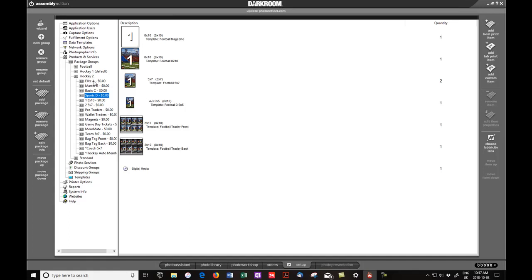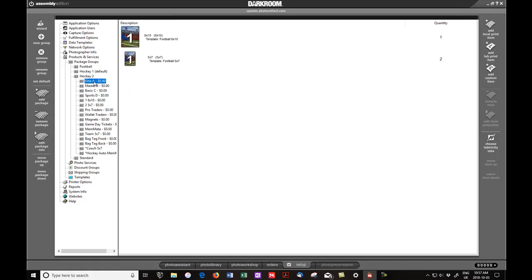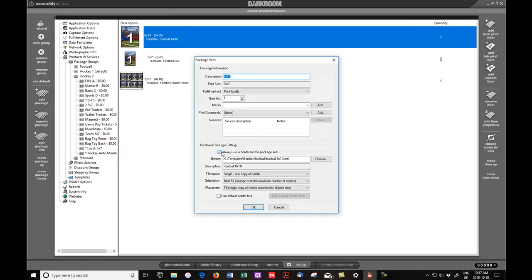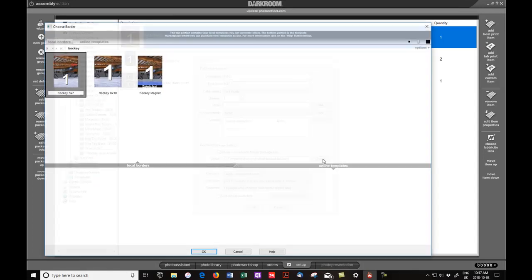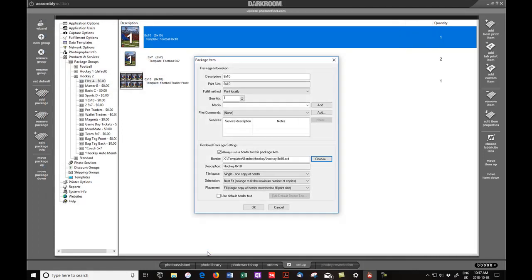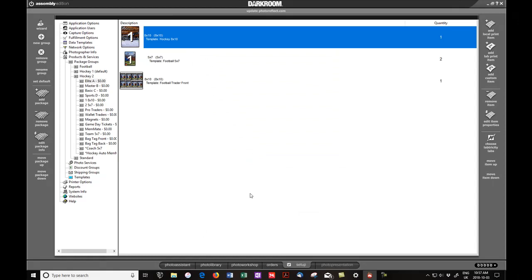The only problem we've got is that it is an exact copy of the football. So the Elite A 8x10 has got a football background. All I need to do is double click it. You can see there, always use a border, but just change it to hockey. There's my hockey 8x10. OK. OK. So now you can see it's a hockey 8x10.